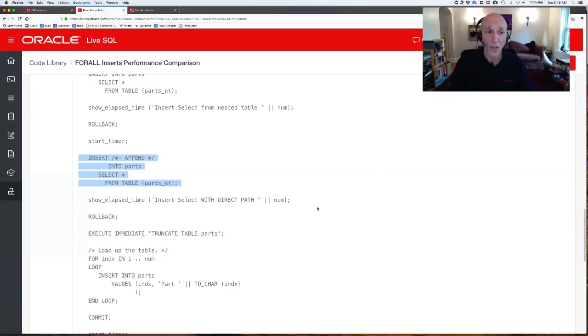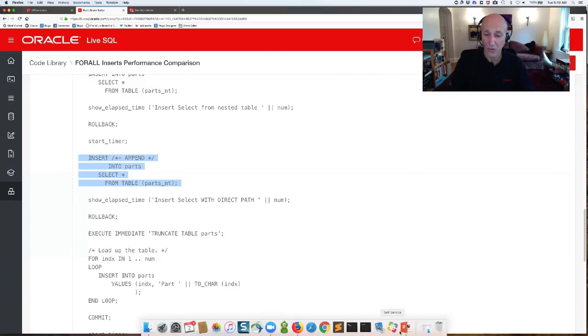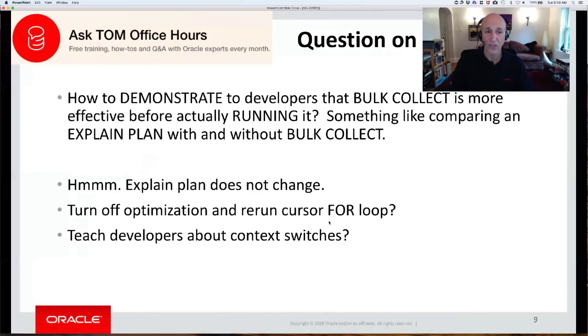Okay, so other questions or comments? That covers everything I've seen there. Anybody else? Anybody want to share their experience with FORALL and BULK COLLECT?